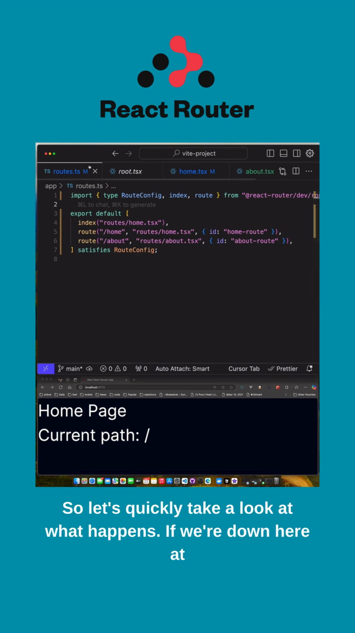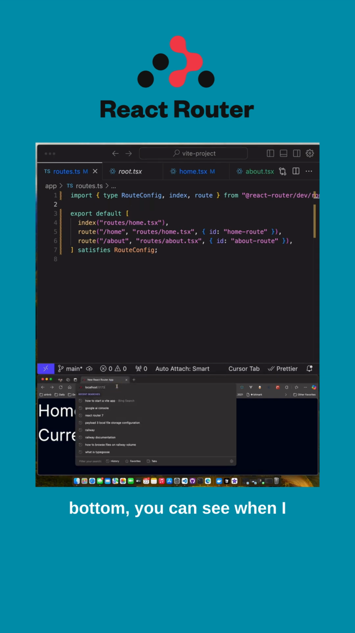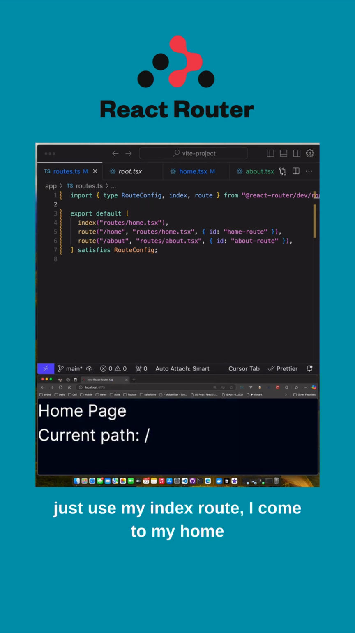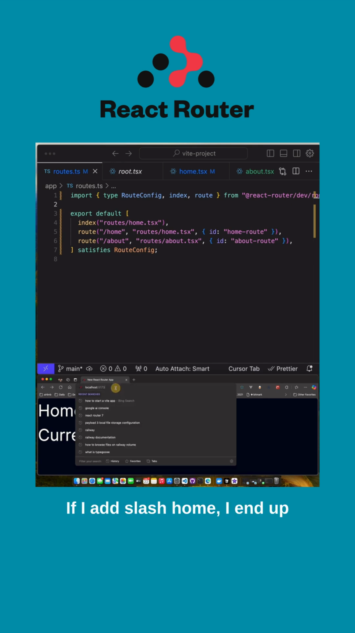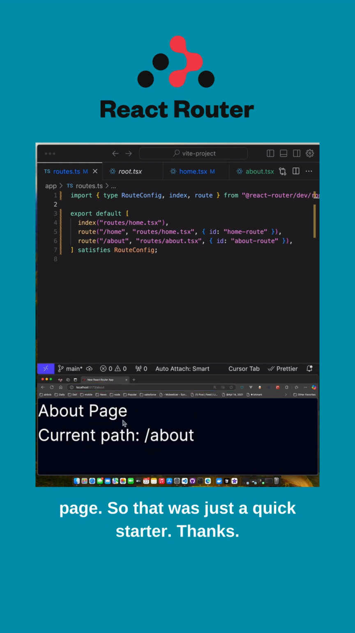So let's quickly take a look at what happens. If we're down here at the bottom, you can see when I just use my index route, I come to my home page and you can see my current path is just /. If I add /home, I end up at the same page, but my current path is /home. And then if I put about, I end up on my about page.